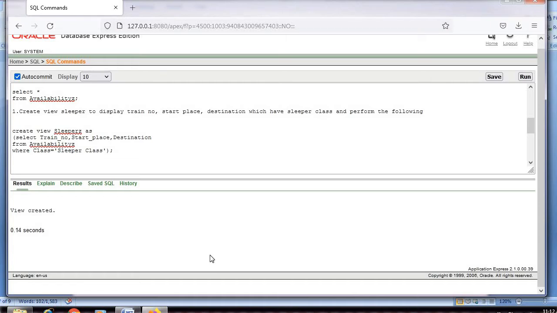So the question is, they have asked you to create a view by name sleeper. The view should have only attributes like train number, start place and destination. So what I have done is, I have made use of a new command called as create view to create a view by name sleeper, and they have asked you to select only few attributes. Those are train number, start place and destination. These are the attributes which are available.